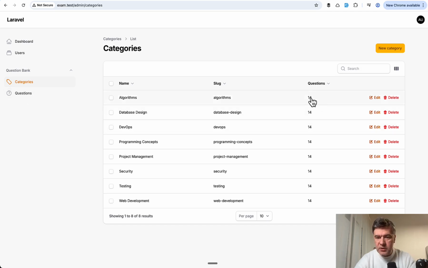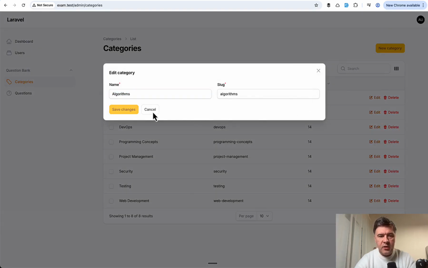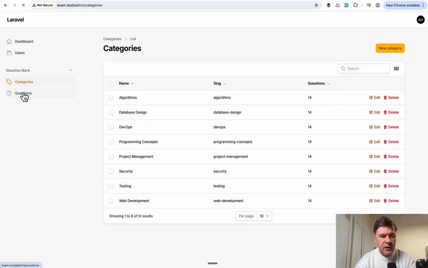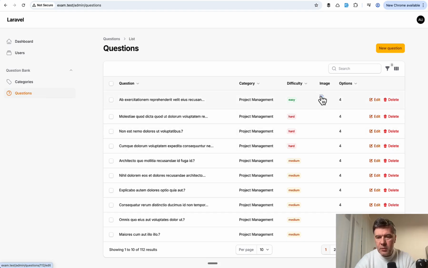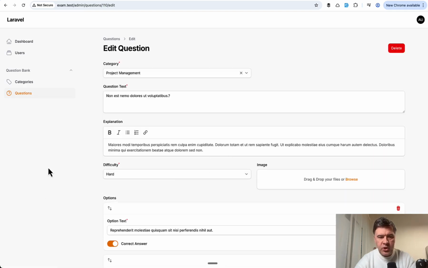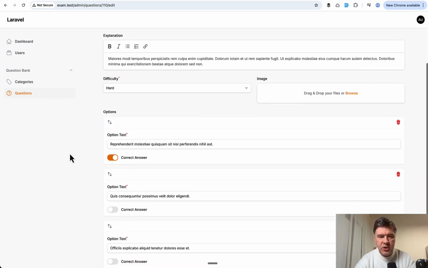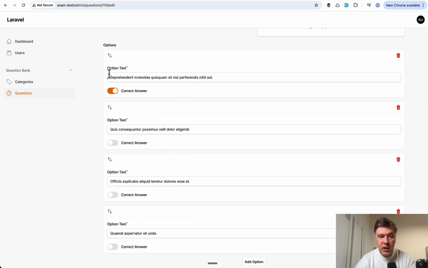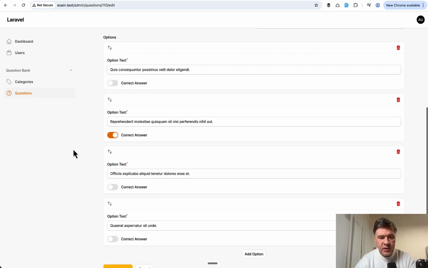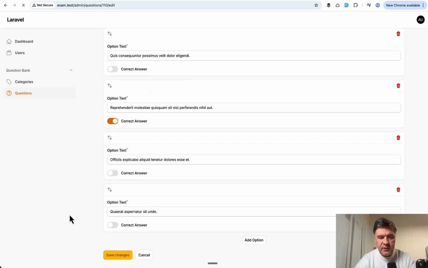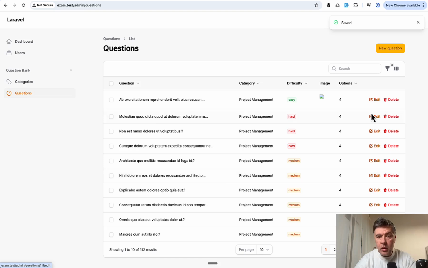And then questions. Is it a link to questions? No, questions is a separate thing, separate menu item with images. Probably not working because of file system configuration, but let's try to edit some question. And we have text, explanation, and options, which we can actually rearrange, it seems like. And then the correct answer is number 2. Let's save the changes, for example. So yeah, all in all, it seems to be working on the surface.